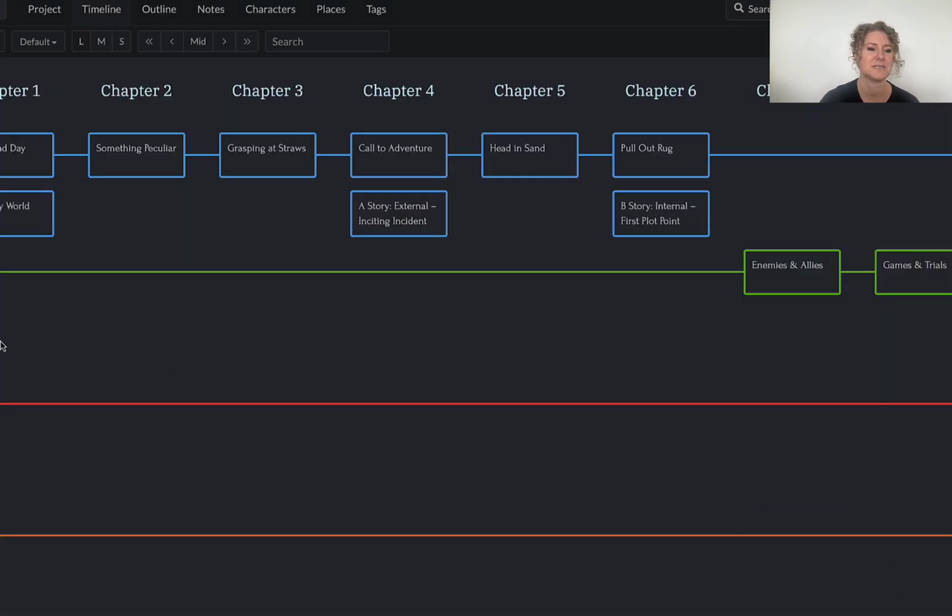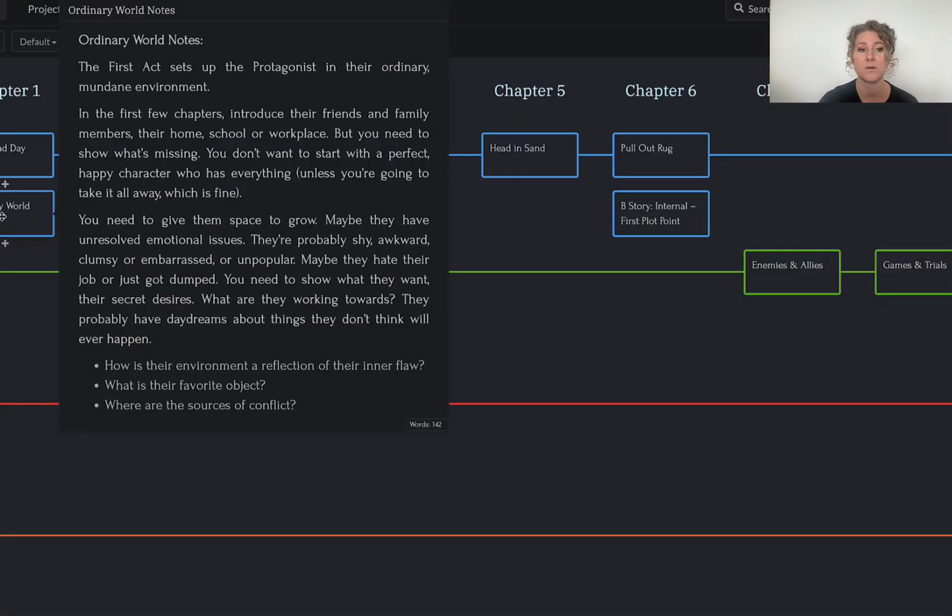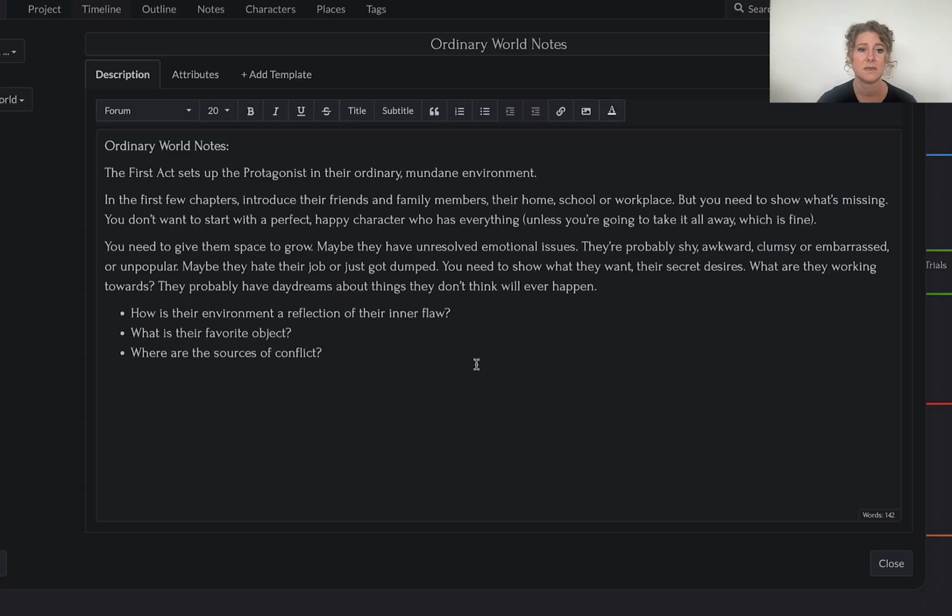Something we want you to take note of is that there are areas for ordinary world notes. The first few chapters introduce friends, family, home, school, workplace, but you need to know what's missing. You need to know what the wound is, what it is they're looking for. You don't want to start with a perfect, happy character who has everything unless, and this could be very fun to play with, you're taking all of it away from them. Okay, you need to give them space to grow.